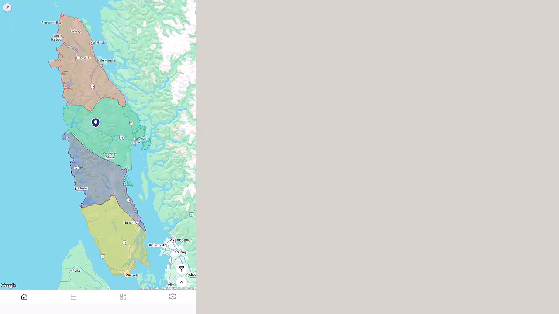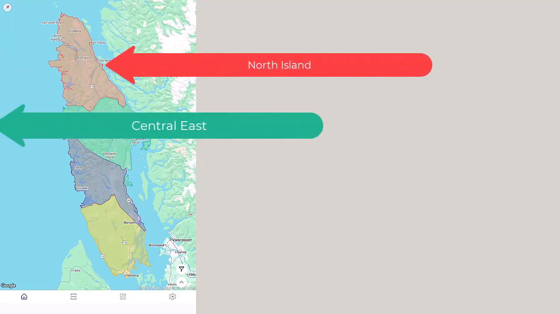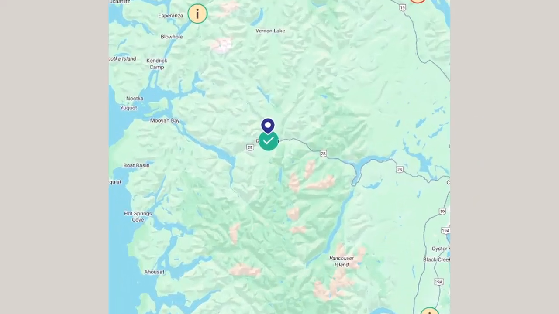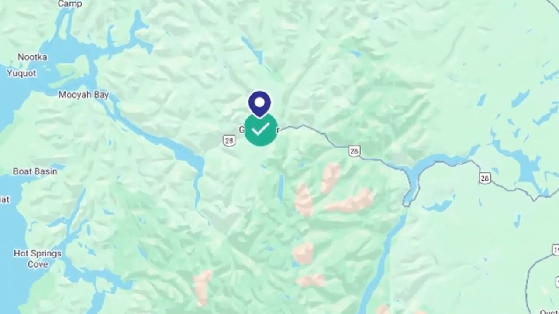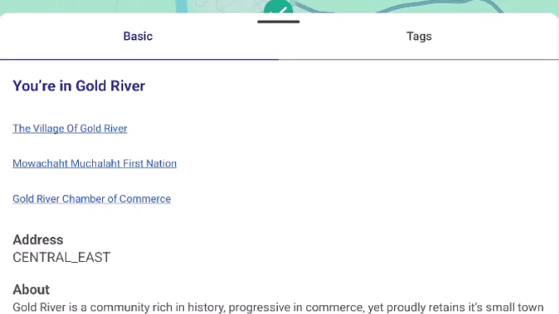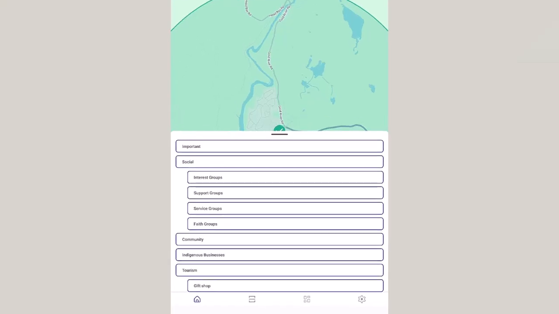Once you have downloaded the app, you will see the island divided into 4 sections: North Island, Central East, Central West, and South Vancouver Island. Expand the screen to view the community icons. Zoom in to touch on an icon and view detailed information, including basic community information relevant to the community members, and tags where you will find listings relevant to tourism.